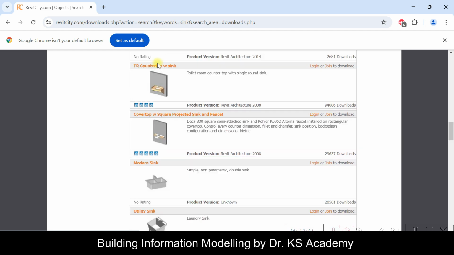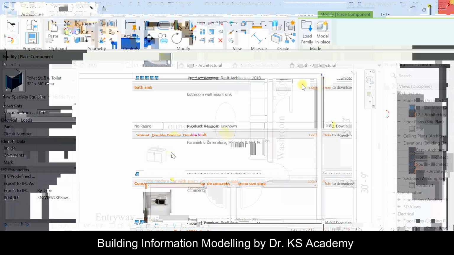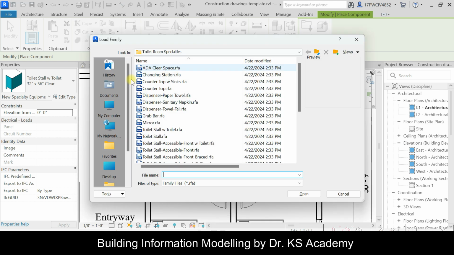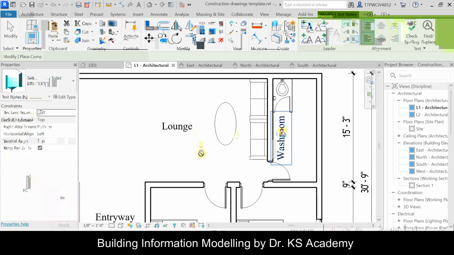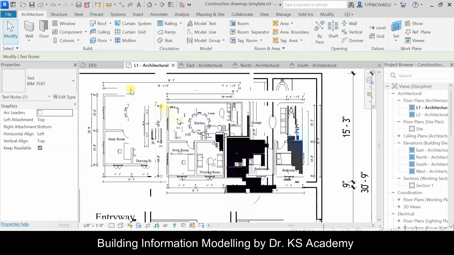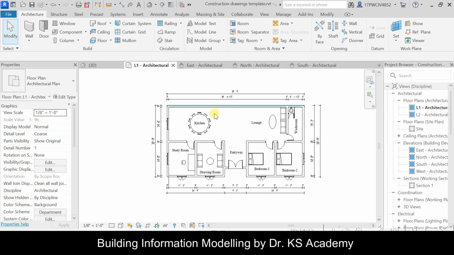You can see that it's showing bathroom sinks, kitchen sinks, etc. This is a bathroom countertop with sink, and you can use any one of these as per your need. You just have to click and download it, and then by the same feature of loading a component, you load family, and you can bring it from your desktop or computer, wherever you saved it. You just double click it and it will load into this software. And there we have it, our professional floor plan created.